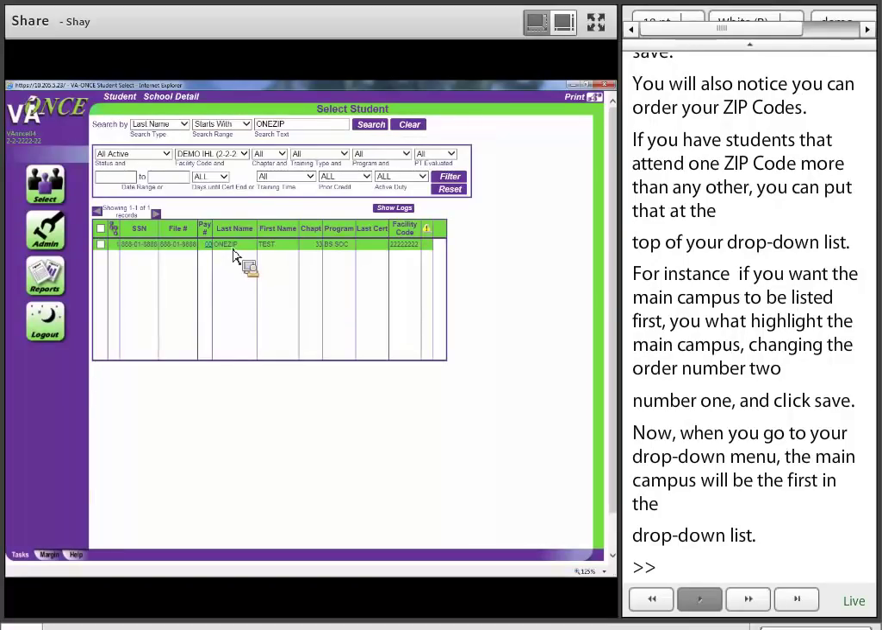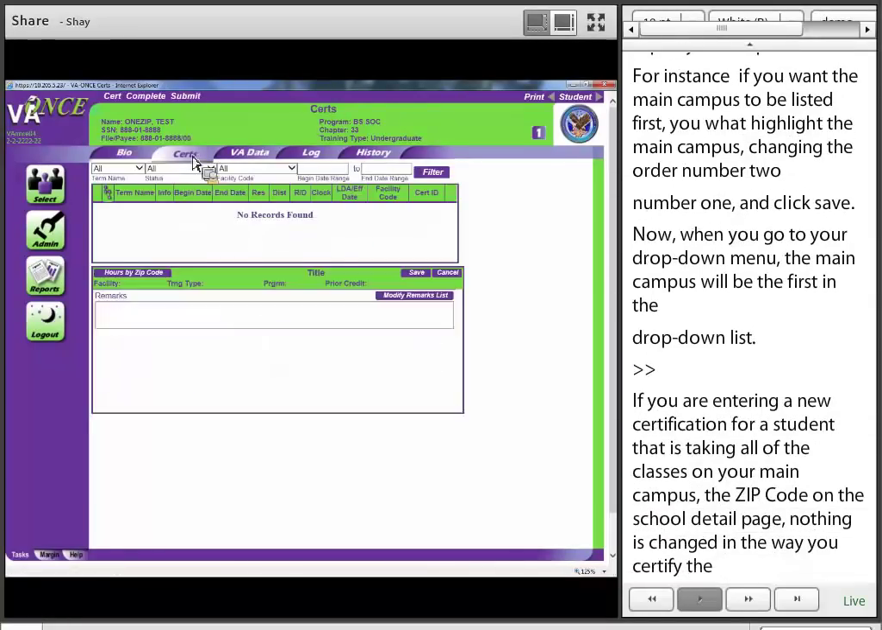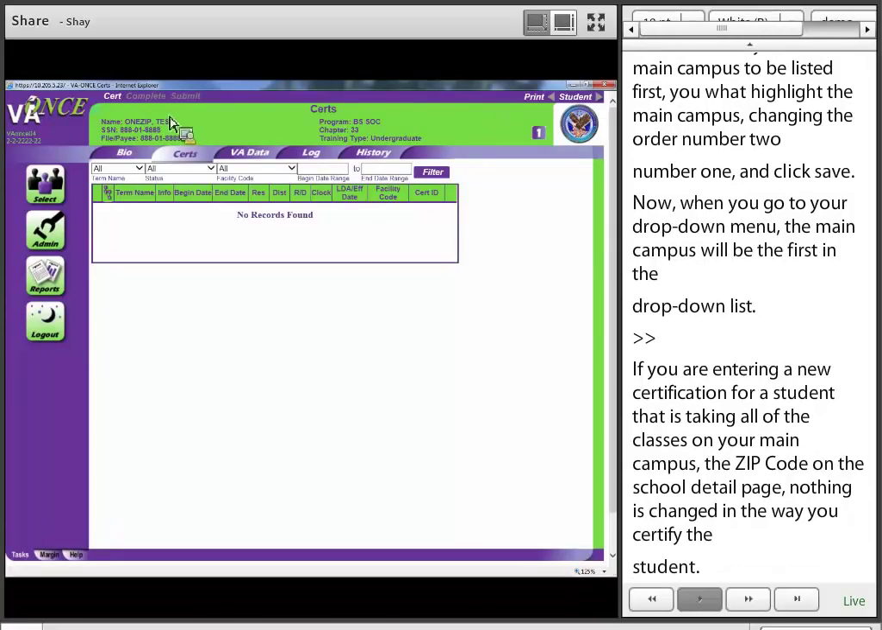If you are entering a new certification for a student that is taking all of their classes on your main campus, the zip code on the school detail page, nothing has changed in the way you certify this student. You will go to the CERT page and click New.